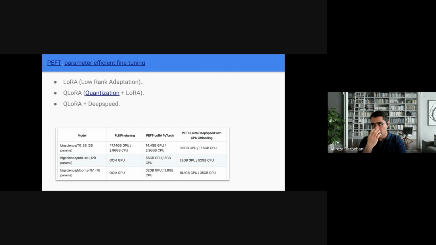And PEFT on the quantization side basically uses this library called bitsandbytes. It takes care of the quantization, and you can quantize your model all the way down to 8-bit or 4-bit quantization, which gives you a lot of memory efficiency and memory gain. If you look at these examples here, for 3 billion parameters, the BigScience model, the full fine-tuning needs 47, 48 gigabytes of GPU memory.